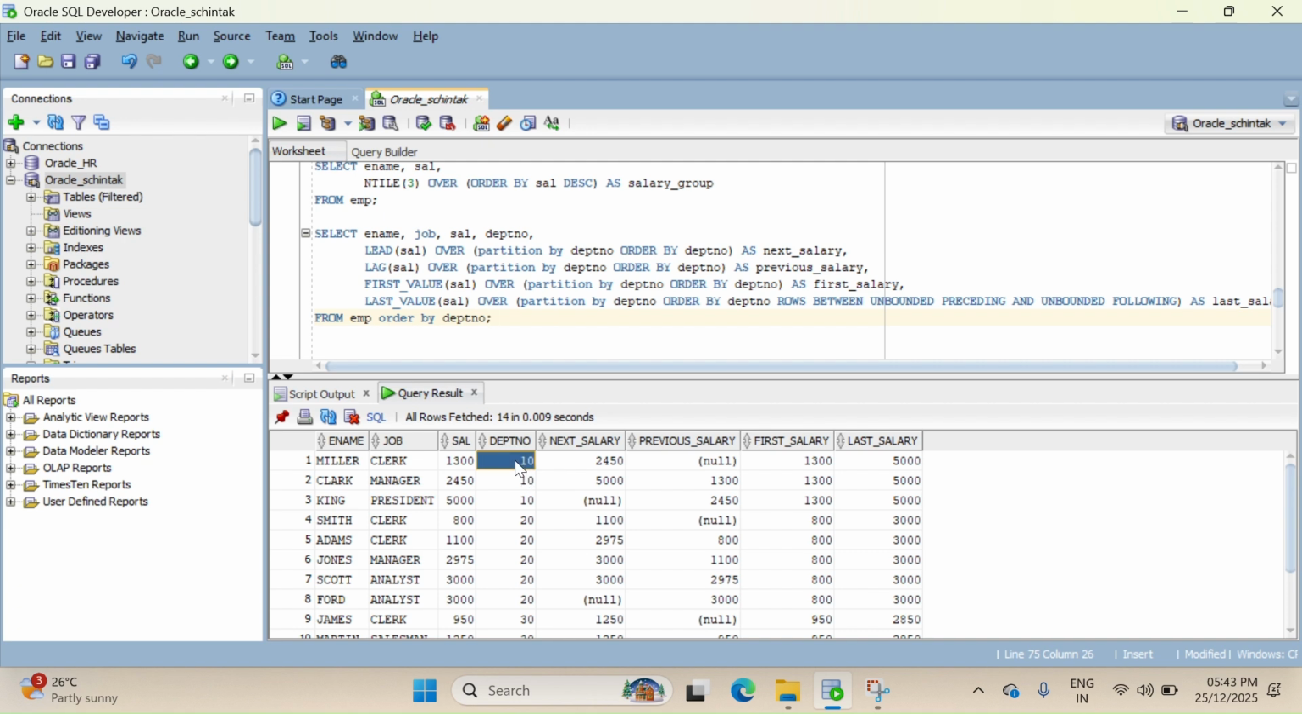I have taken this department number wise. Here you can clearly see the next value, 2450, has come to the lead position. Lead means whatever the next value is comes to the lead position. We don't have a next value here because department number 10 ends here, and after that we don't have any value. This is about the lead value.